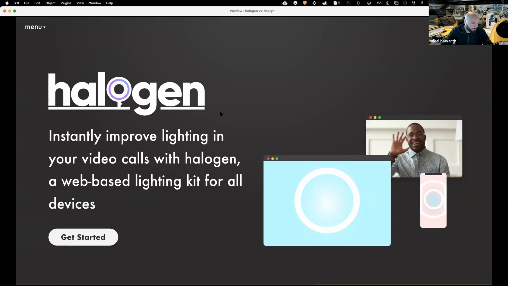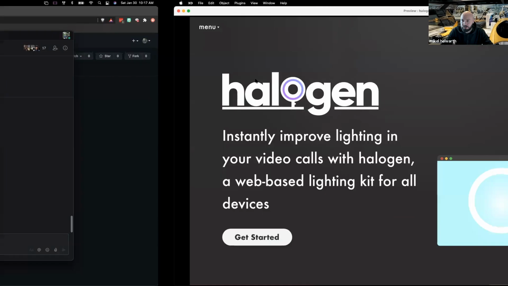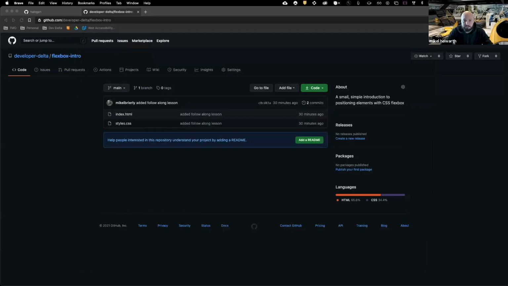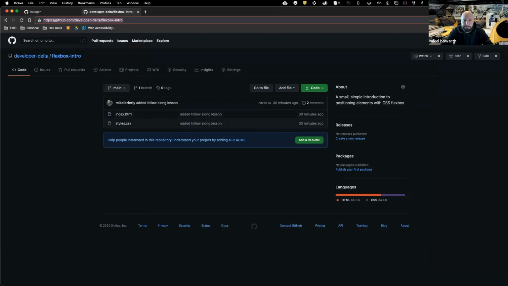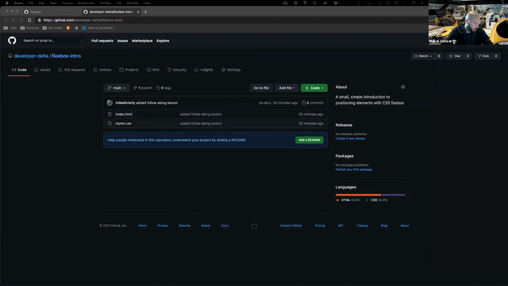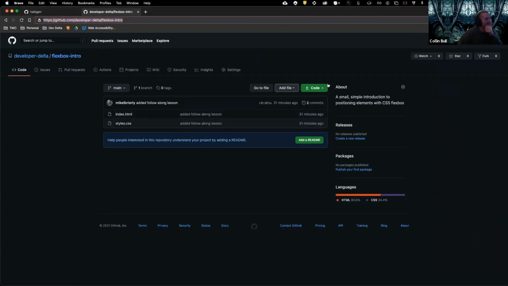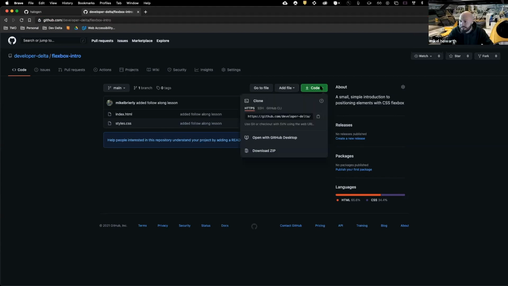So cool. If you guys have that URL pulled up for Flexbox, does anybody not have this Flexbox intro repository pulled up in GitHub? That I sent in Slack in the general channel. Okay, cool. So if we can get this repository pulled up, we're going to go ahead and click on the code button, and we're going to do a clone. You can leave it at HTTPS, that's fine. I click this little copy here to copy this URL.